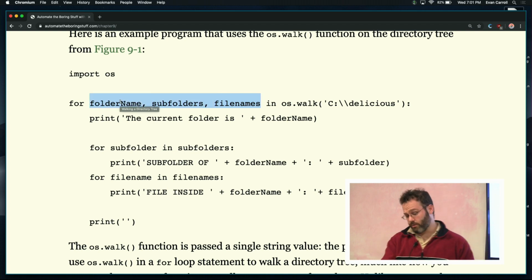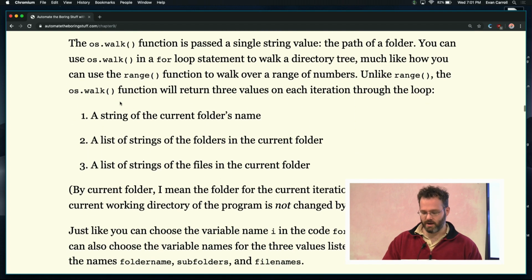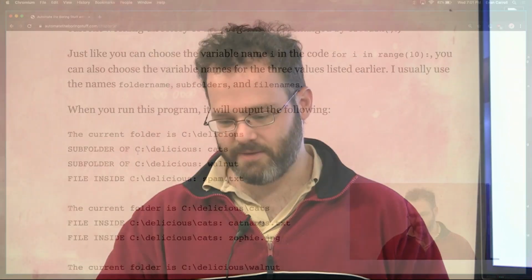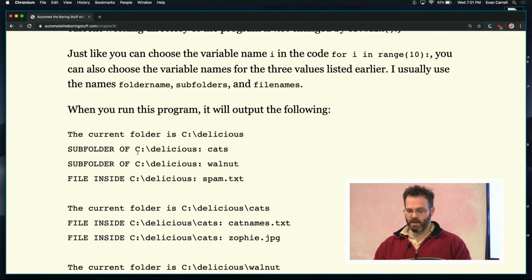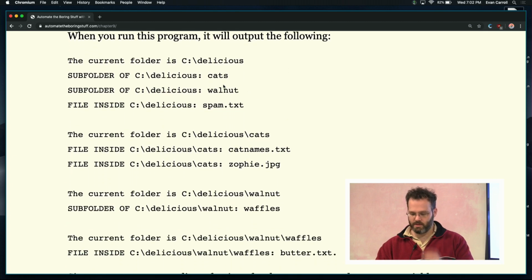I tried to show you how that worked, because that's something I think I can help make the book clearer on. It returns a string of the current folder's name, a list of strings of the folders in the current folder, and a list of strings of the files in the current folder. So os.walk is going to return once for each folder with all of that stuff in it. Just like you can choose the variable name i in the code for i in range(10), we already saw that. Moving down.